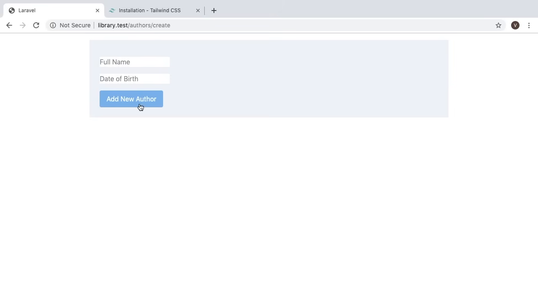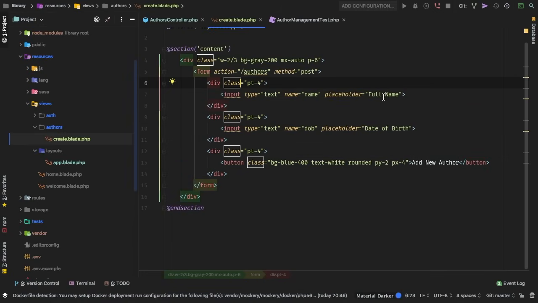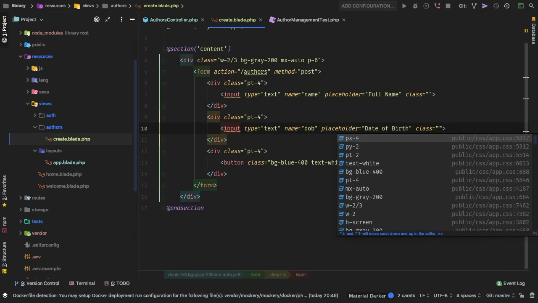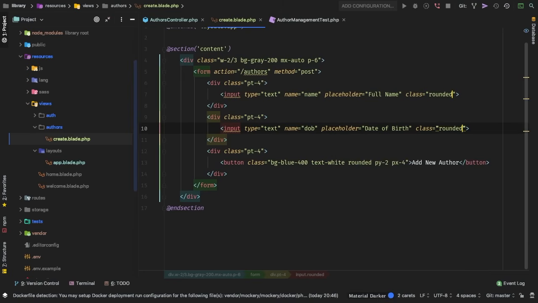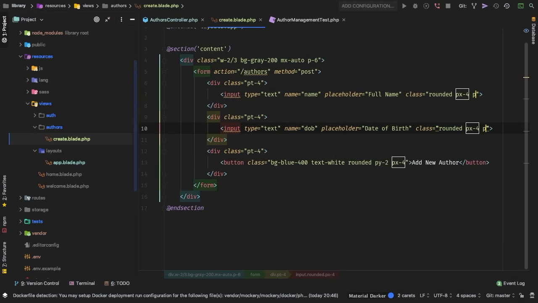Okay, that's looking good. Now these right here, these input types, let's go ahead and style them right now. So we'll go to the end and let's add some classes. First and foremost, let's add rounded, so that way the corners are rounded. And let's go ahead and add a little bit of padding. This will make the world of difference. Let's add the same exact thing, px4 and py2.